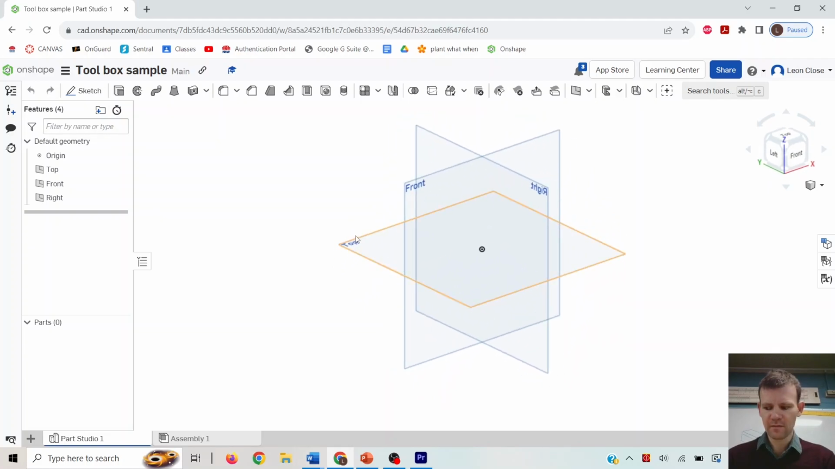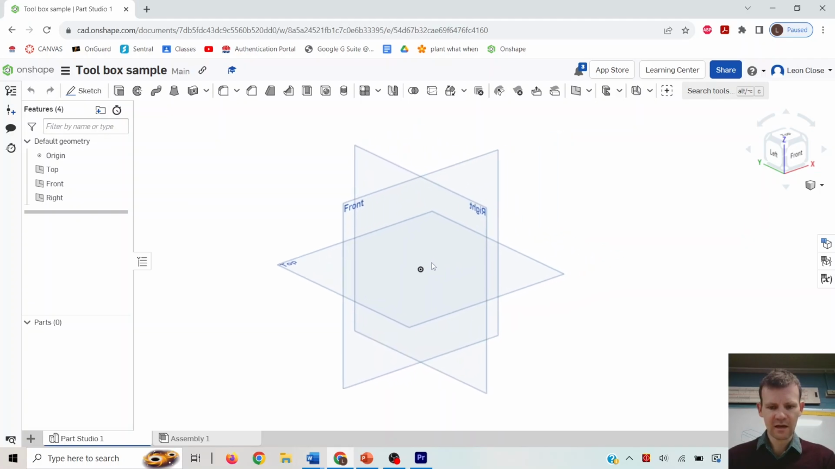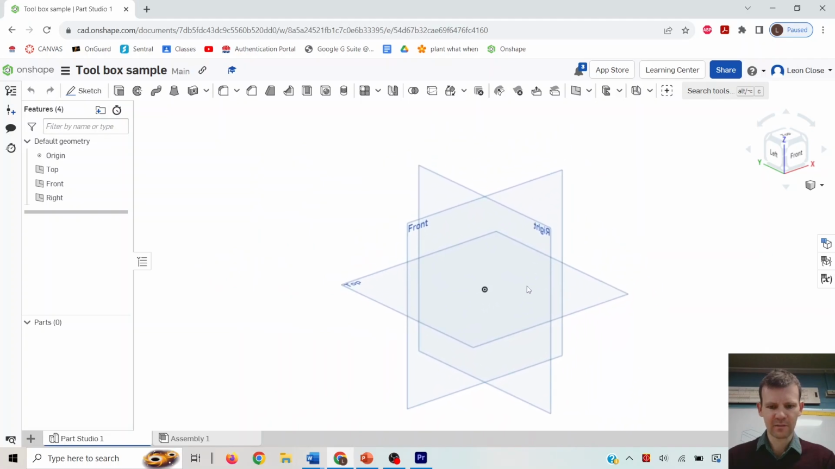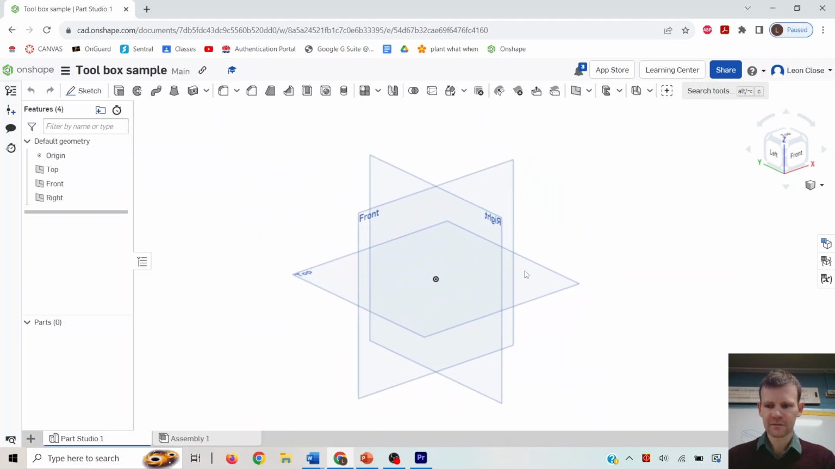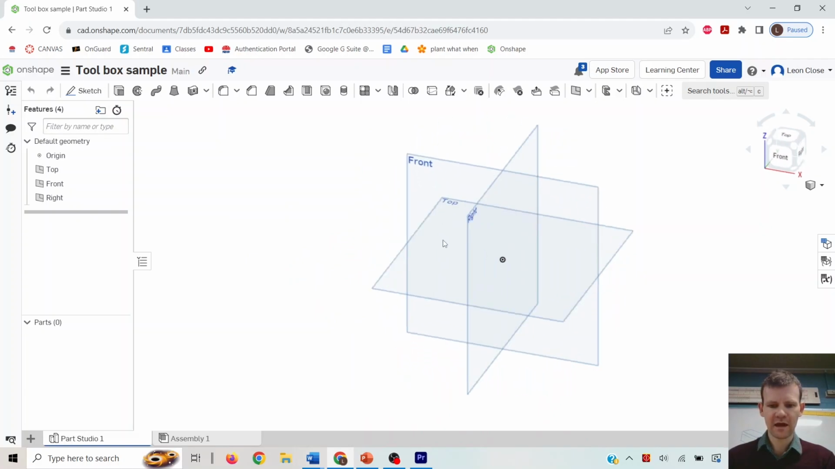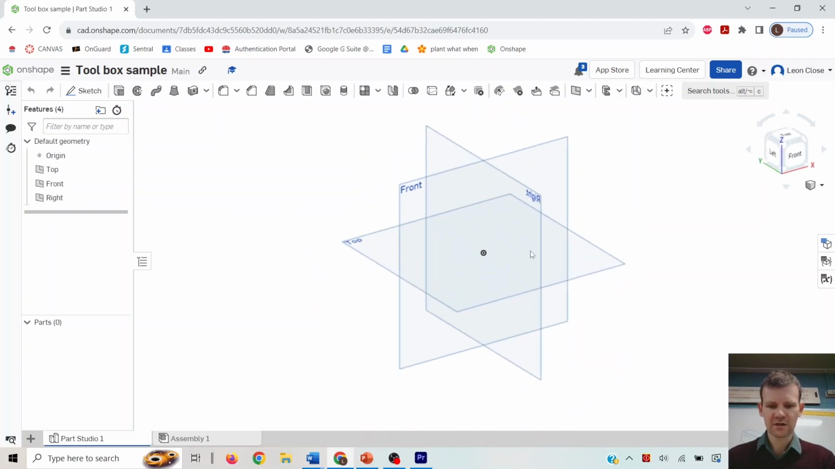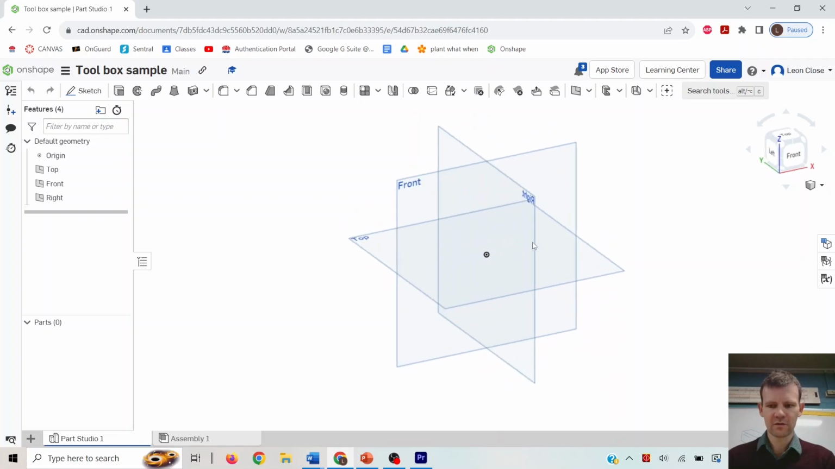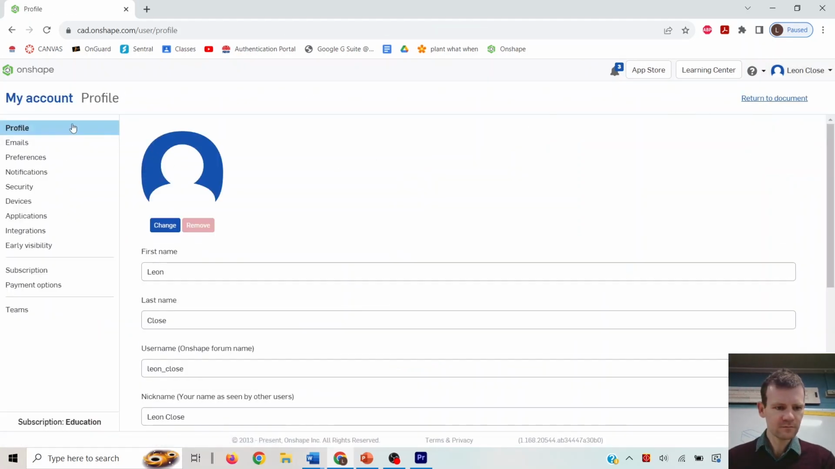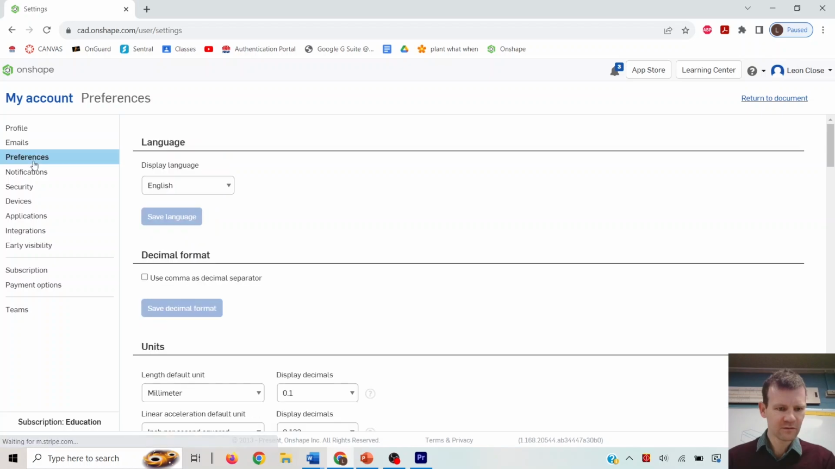If you use the middle mouse button, that's clicking the scroll wheel on your mouse, you can pan around, so slide the view around left and right and up and down without rotating. Now the first thing we're going to do is change a setting with how this rotation or orbit will actually work. So click your name up in the top right hand corner and go to your account, and we're going to go to preferences.